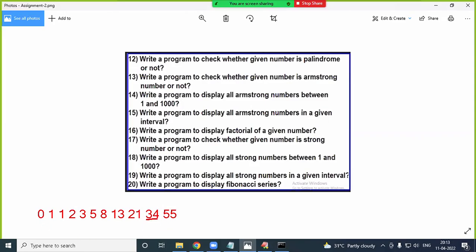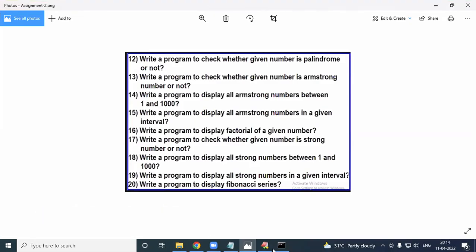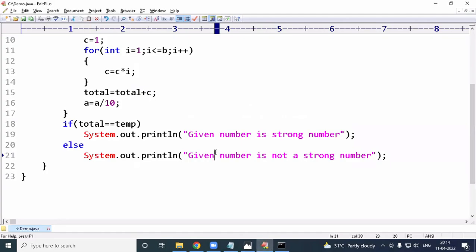Now, these two you have to add. One more number comes. These two you have to add. One more number. These two you have to add. One more number. That is called Fibonacci series. Okay. Now, I'll explain. Okay.